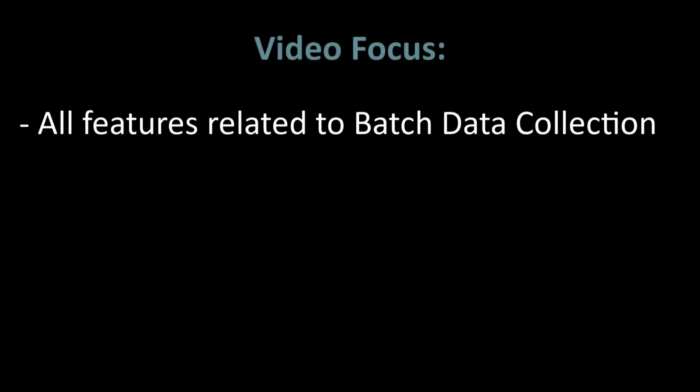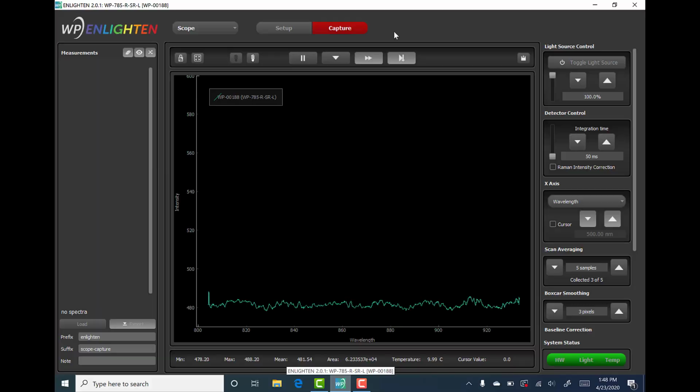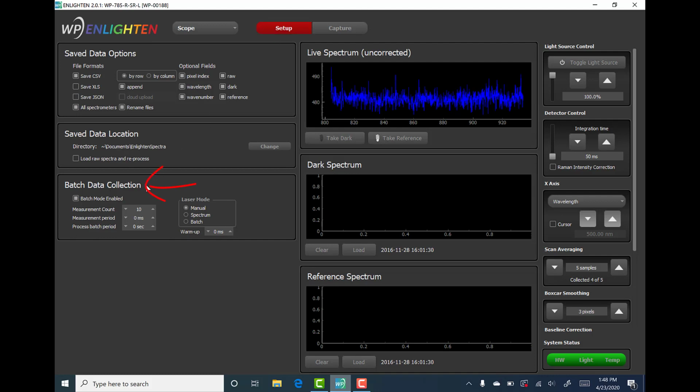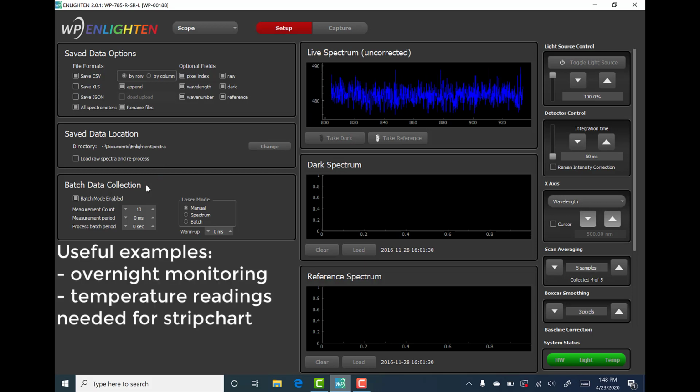This video will be dedicated to describing all features related to batch data collection. As a reminder, all of these features are located in the Setup tab on the lower left corner of the screen. Batch data collection allows the user to take a series of automated unattended spectra at scheduled intervals. This is useful, for instance, if overnight spectral monitoring of a sample is desired, or if perhaps a strip chart of the detector's temperature over time is needed.